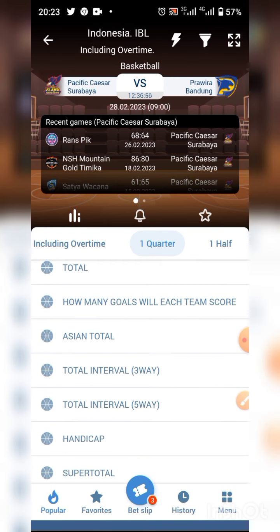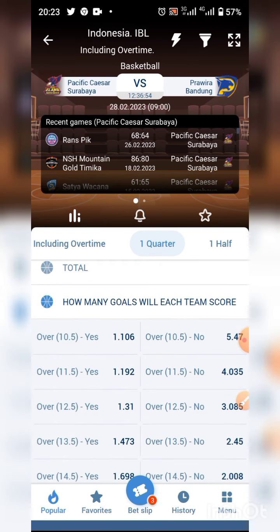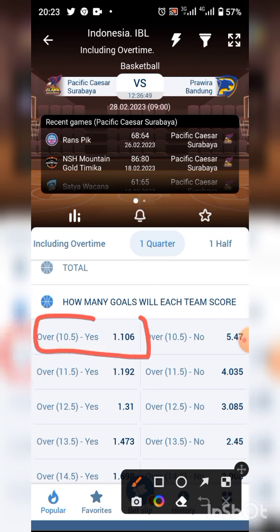Now, as you can see right here, how many points will each team score? All right, so as we can see here, the smallest they are suggesting is 10.5. You understand that the minimum points each of them should score is 10.5, and we are assuming the weaker team should at least score 10.5 points, or basically just say 11 points. We're not going to be calling the 0.5, it's not easy for me to always say the 0.5. So we assume that the weakest team is going to score 10 or 11 points at least.